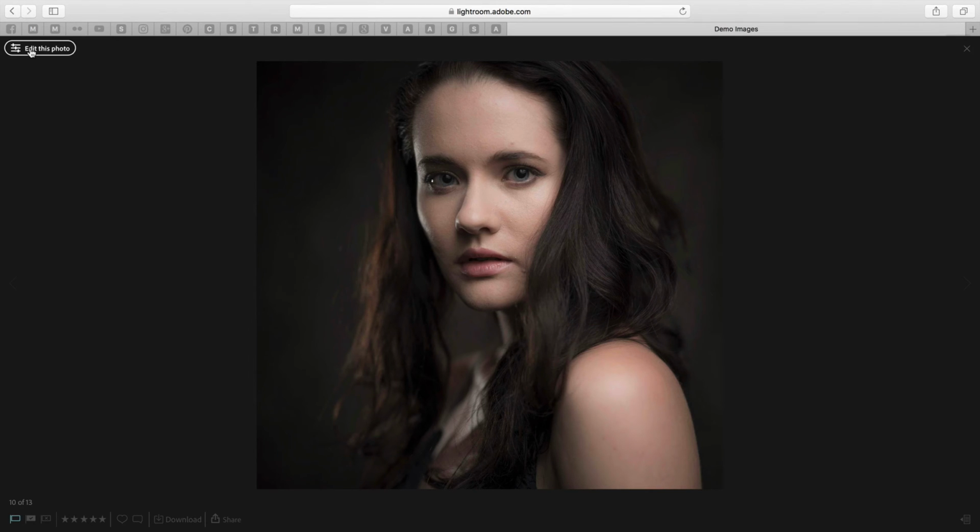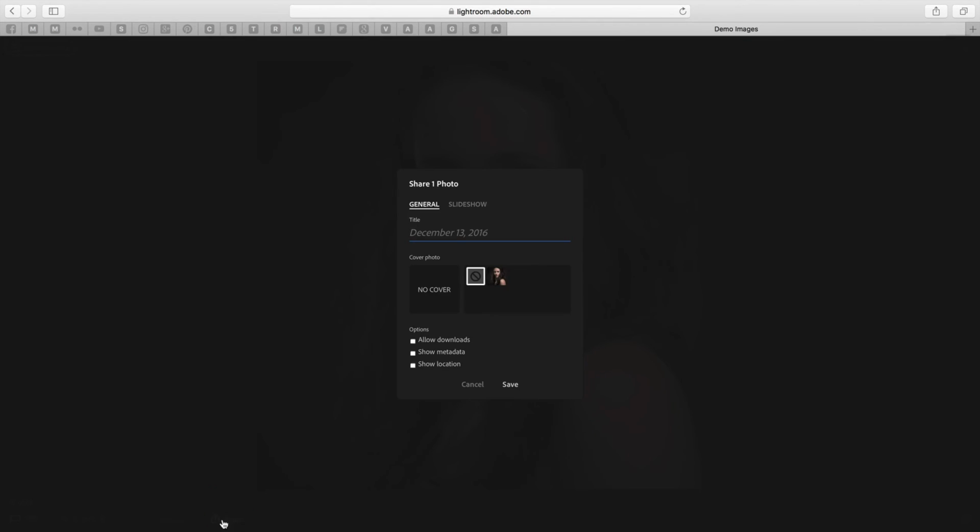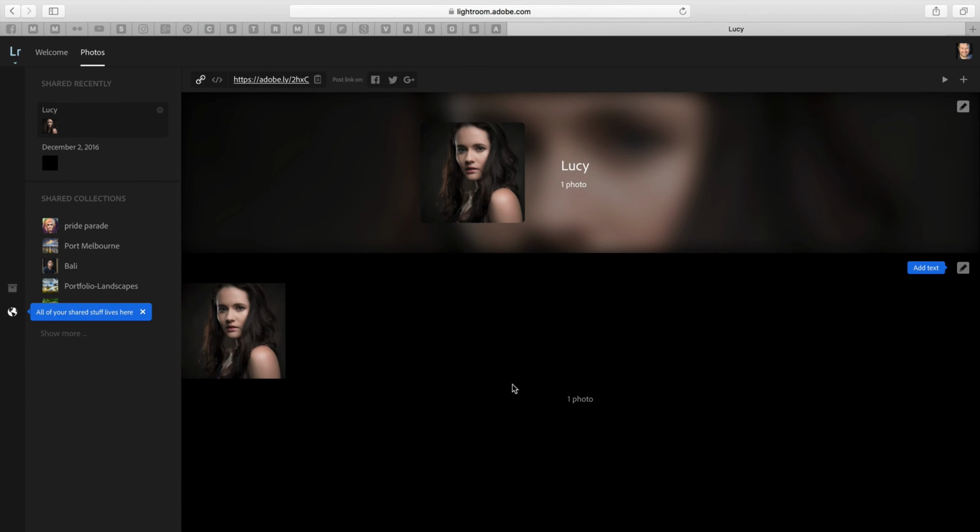Now, if I wanted to share this with Lucy, I could just hit the share button down there. I'll choose a cover photo, and I'll allow Lucy to download this. So I'll just click the option where she can actually download from a web browser, and I'll just give this a name as well, Lucy, and hit save. Now that's creating a link for Lucy.